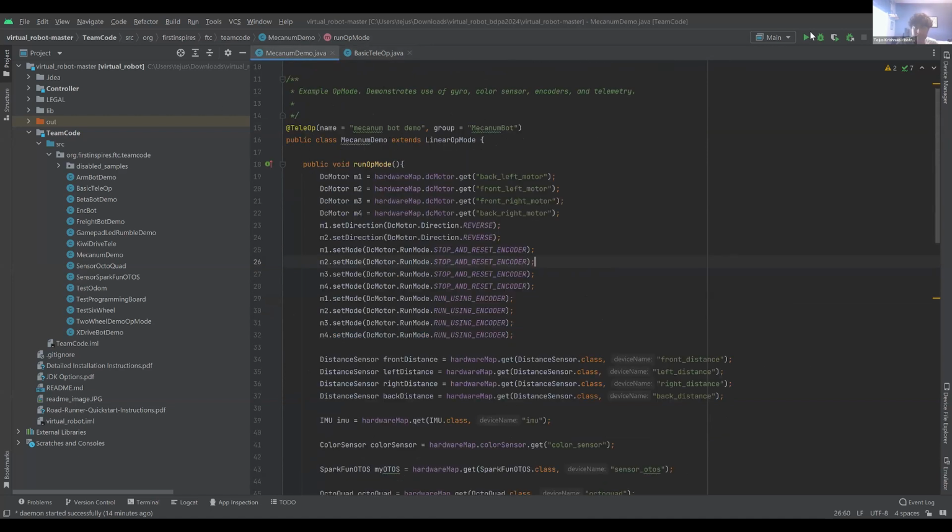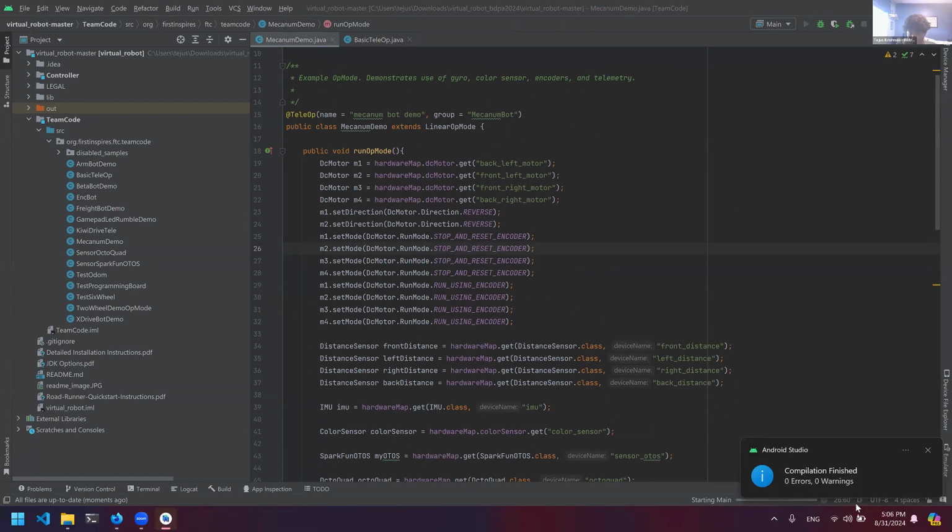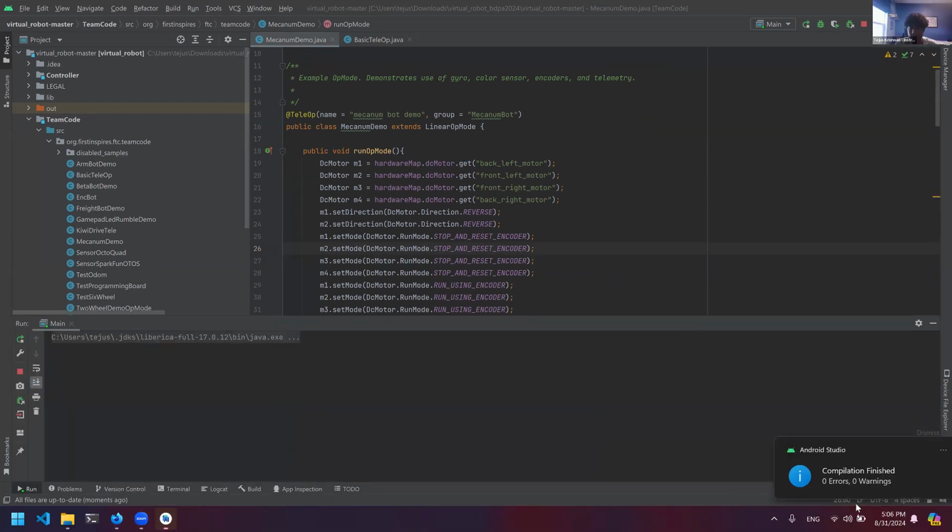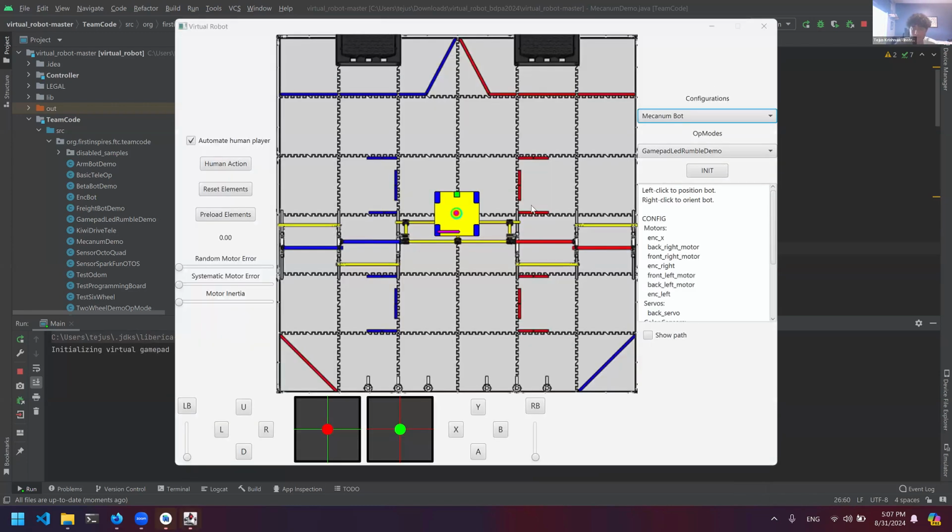So first, I want to show you guys what the virtual robot sim looks like. I have to change my screen share. All right. Can you guys see the field and stuff? Yeah. All right, cool.